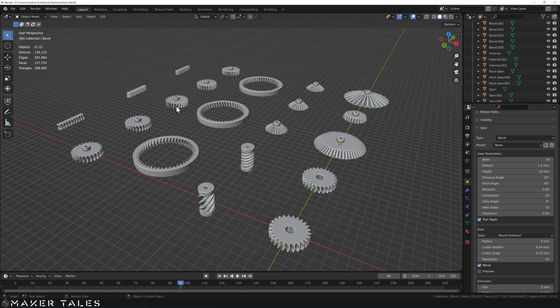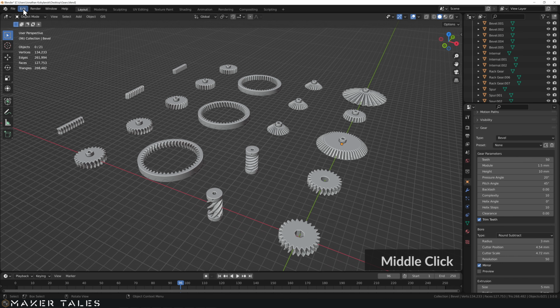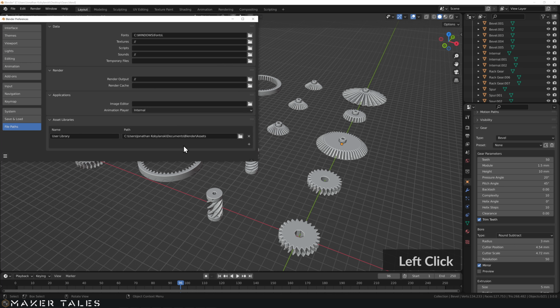So let's understand where exactly this library gets saved first. We're going to go over to Edit and Preferences, and in File Paths, you're going to see User Library. And this is the one that Blender makes automatically for you. And it didn't have these folders for me. So the Blender and assets, I didn't have that in my documents. So I had to make sure that I created that before I did the instructions that I'm showing you here.